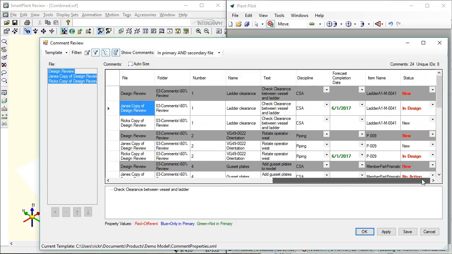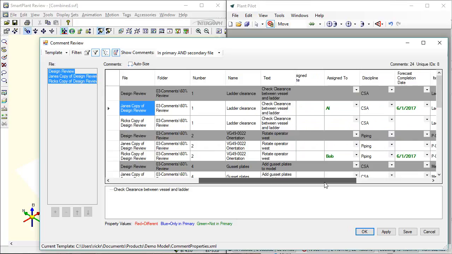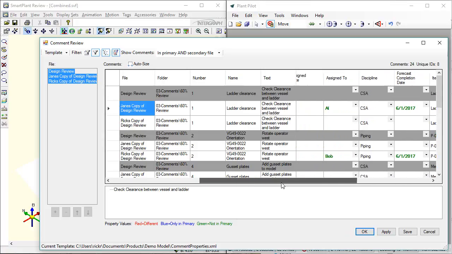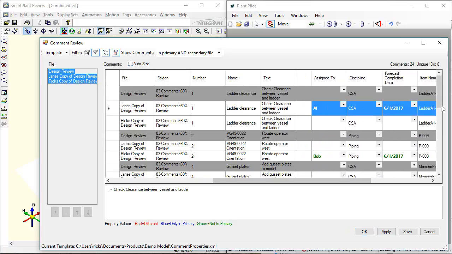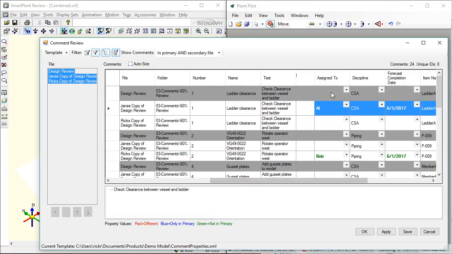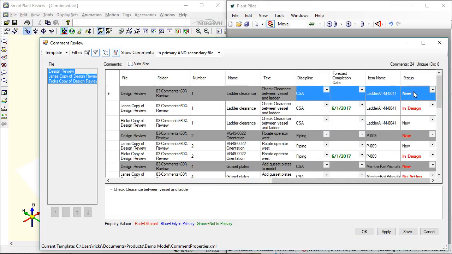So for instance, here in Jane's file, she has assigned this comment to Al, given a completion date, and said that the status is now in design. So what I can do, using this tool, is copy and paste individual values rather than doing a bulk import as we showed before.